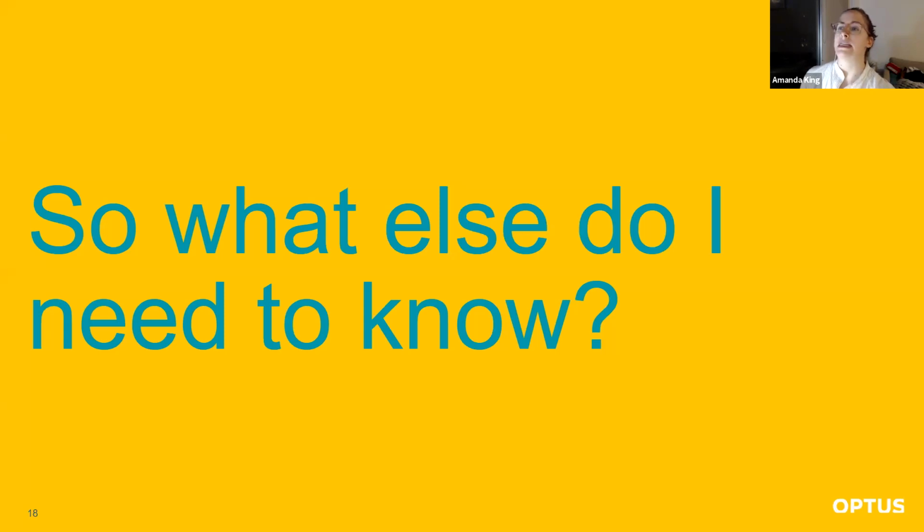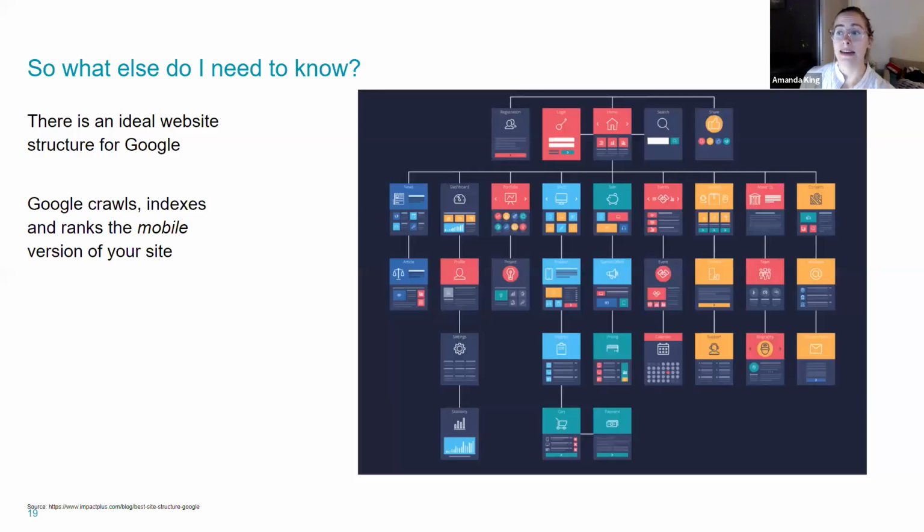So what else do I need to know? That's a lot of information. What do you actually need to know? There is an ideal website structure for Google. Again, if you're thinking about it like books and chapters, I'll use telco as an example because that's where I'm working at the moment. It makes sense to have one chapter talking about the same subject, not to have your phones in chapters 1, 2, 3, and 4, but all of them in one chapter. Sometimes that's how some websites are structured. You want to group everything into the same bucket and the same silo.